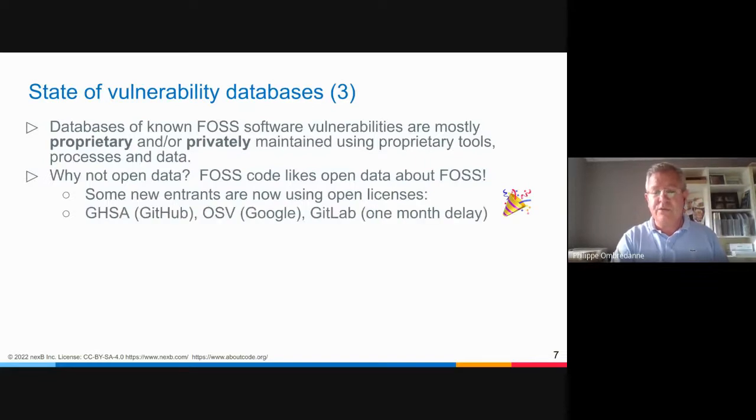There's some improvements in that space though. GitHub released their data under an open source license, so does Google with the OWASP, and GitLab also, but with a 1 month delay, so you have slightly outdated data, which can be problematic when you have important vulnerability issues.